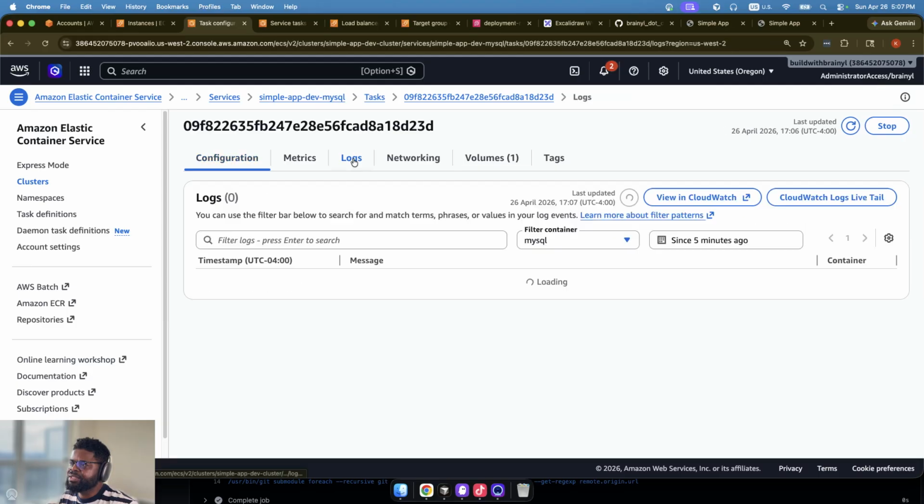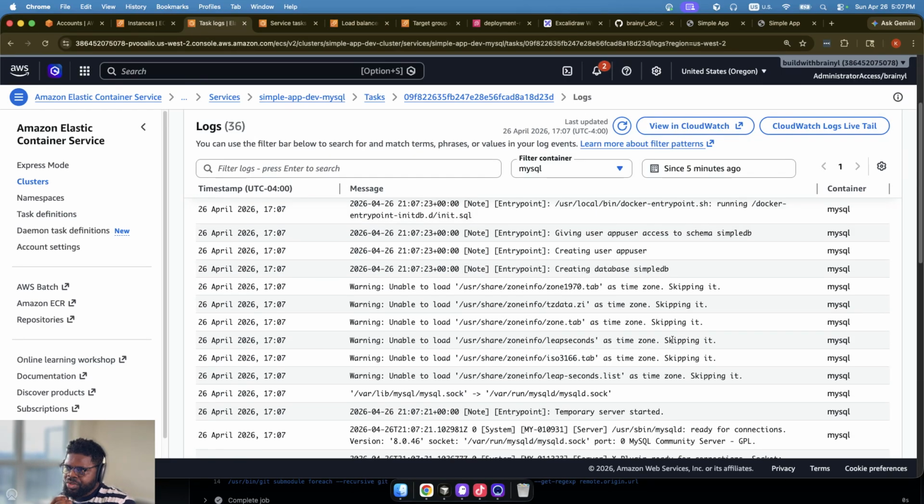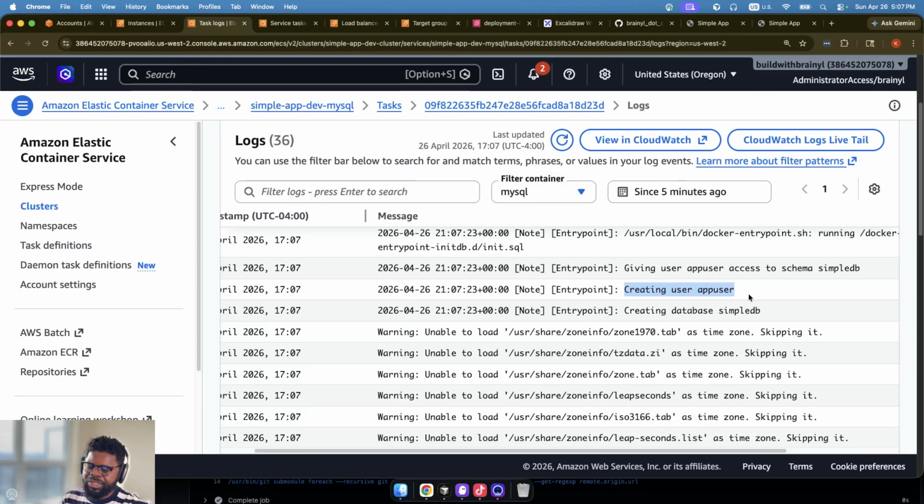We can check the logs and see there is nothing happening just yet. Let's give it some time to come up, okay? Okay, good. So this is what I was trying to look at, okay? So the first one you can see is creating the app user, right? Because that's the user we need for the application to connect, right?